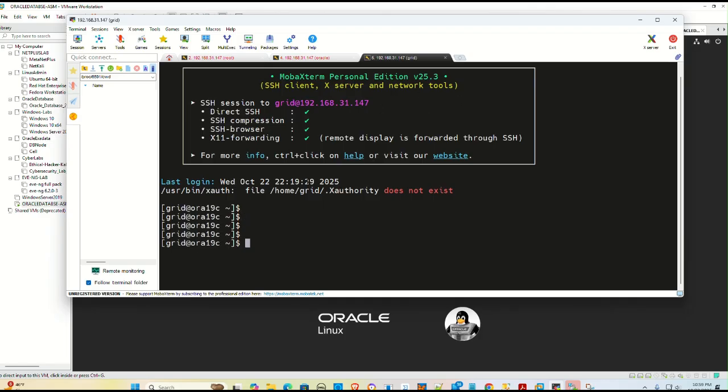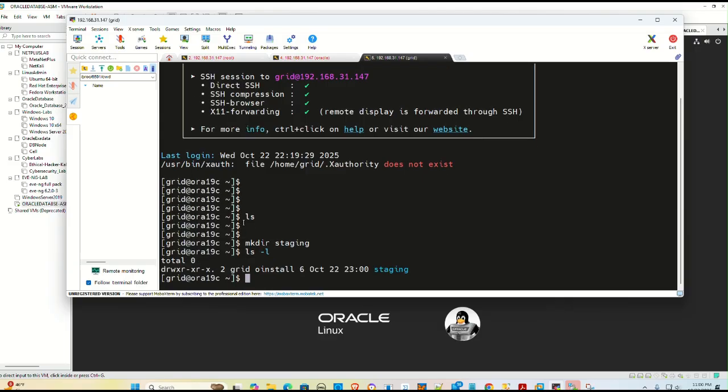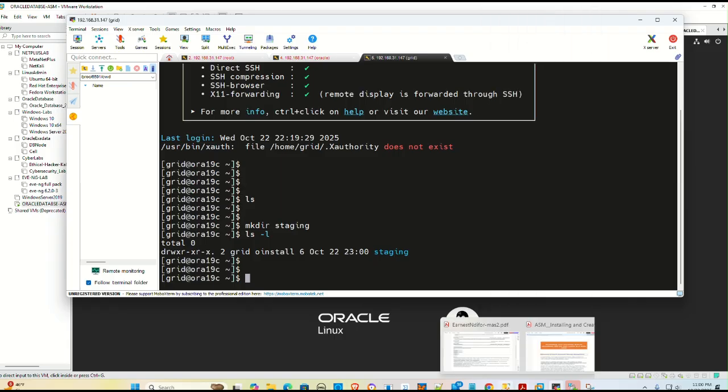Okay. Now let me see. I'm just going to make a directory here, staging. That's a directory. Okay, so I'm going to copy the Grid software to this location.